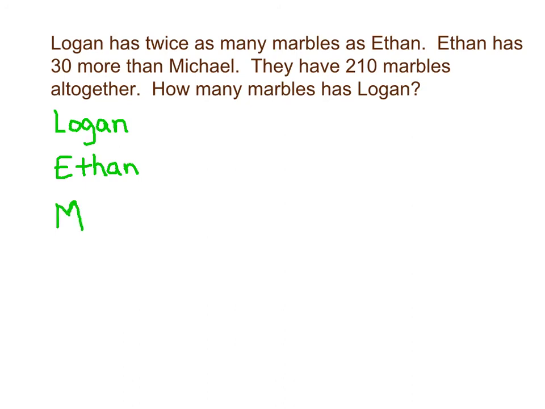Okay, I see that we're keeping track of Logan's marbles and Ethan's marbles and, of course, Michael's marbles. When I try to go and find out who has the smallest amount, Logan has twice as many marbles as Ethan, but Ethan has 30 more than Michael. So Michael has the smallest amount. So we'll give Michael the box.